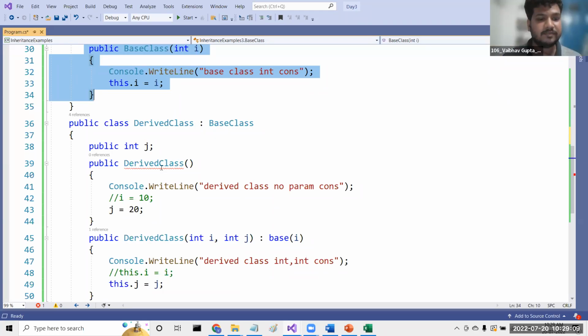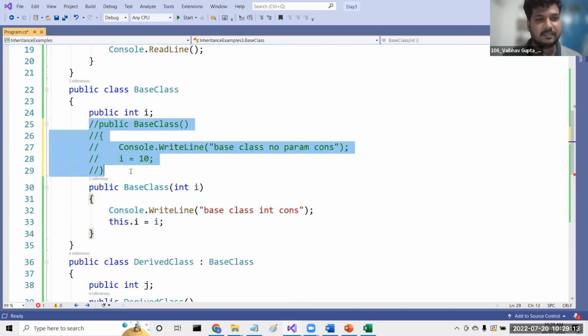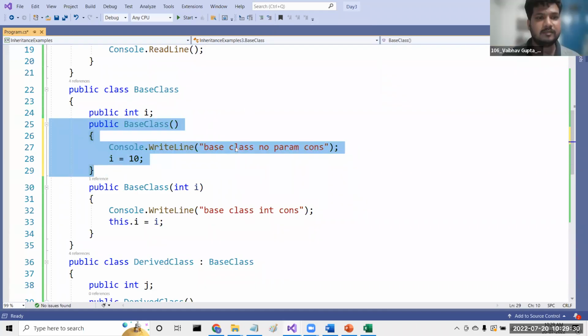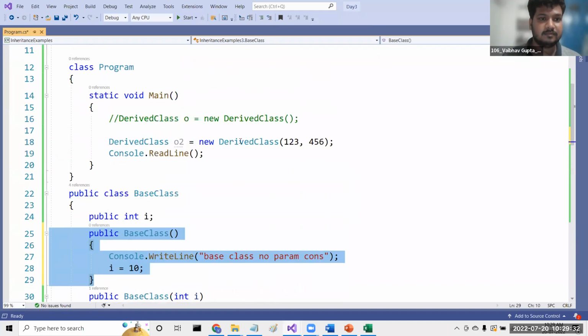So my question is, if I'm giving only a parameterized constructor here, the no-parameter constructor does not get created. Correct. That's what I want to know. That's what we mentioned yesterday itself, right? Yesterday when I showed you, we did talk about that. Yes, sir. I was a little bit confused. Yeah, no problem.